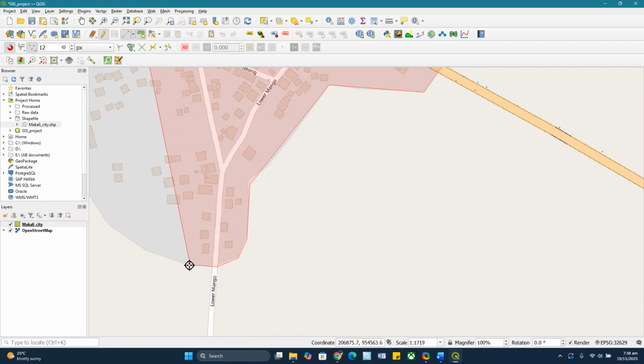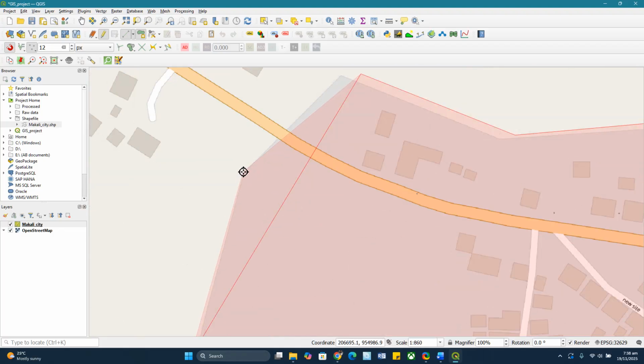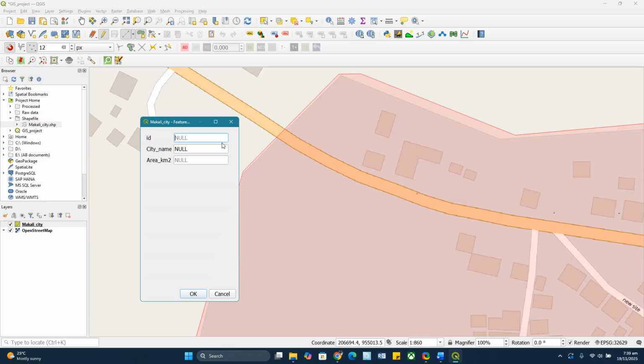So for me to just get some time, let me just do it fast. Excellent. So this is the starting point. So this is the end of my boundary. Once I'm done with digitization, I hit on the right mouse button. Then it will ask me to insert some of the elements which I need to know. For example, these are the fields created. I have to type in the name of the city.